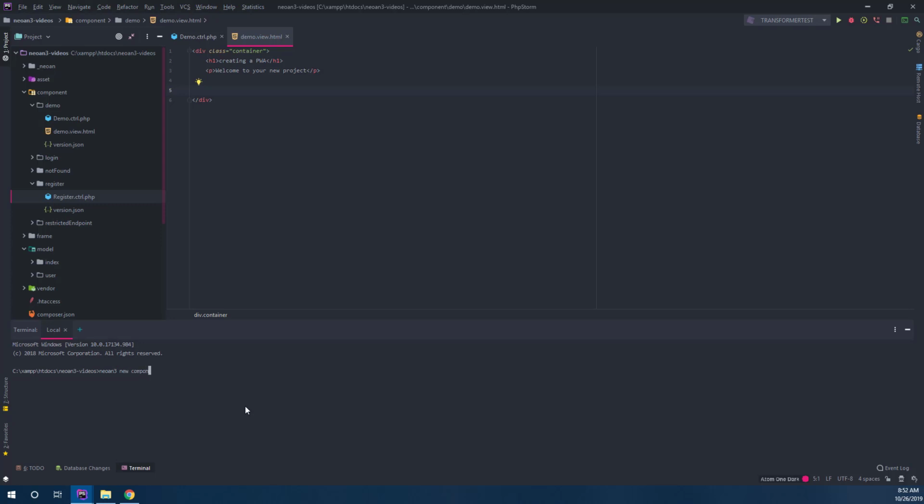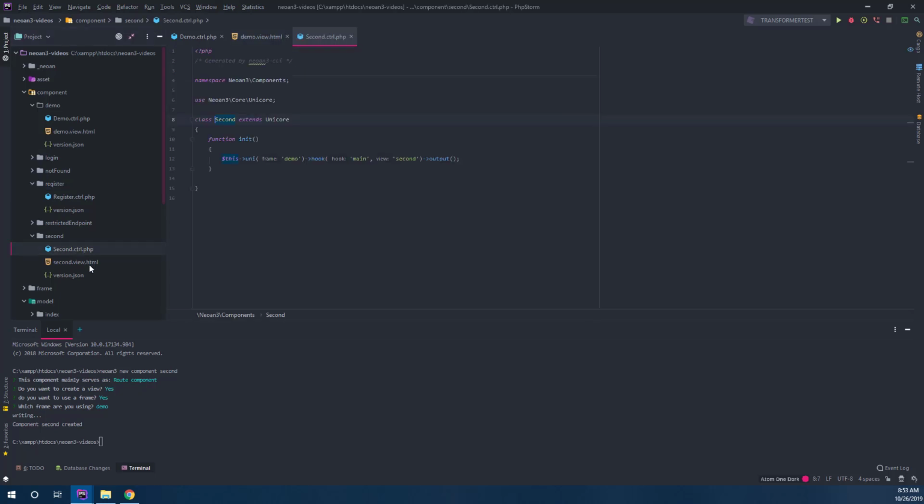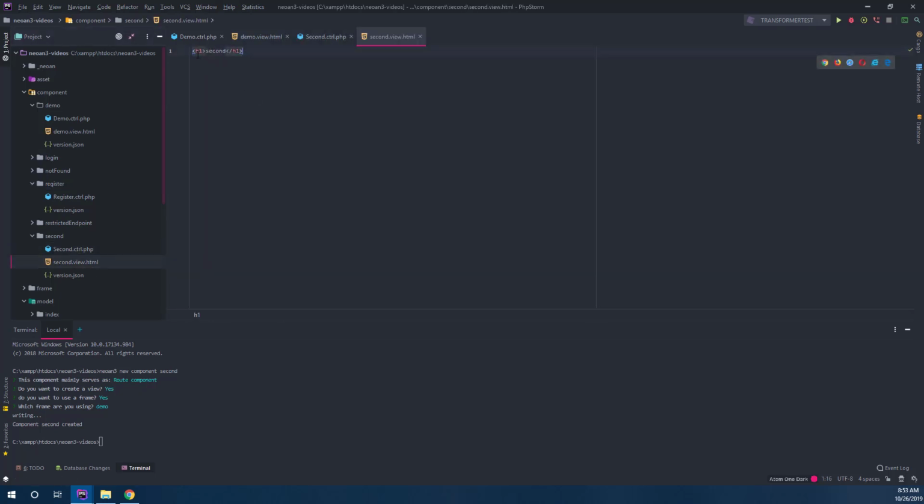Let's just say new component. Let's call that second, for no particular reason, and make that a route component. So it's a route with a view, and I also want to use the demo frame. That's all fine. So where's my second? Here. I'm just going to leave that as is and do nothing in particular here, other than saying give me a link back to demo.